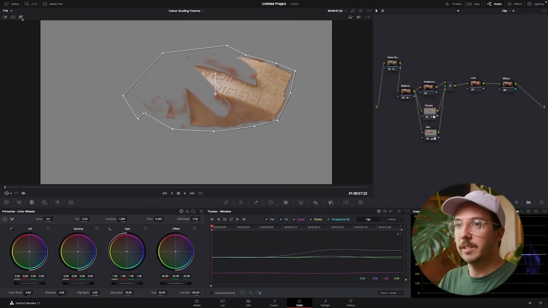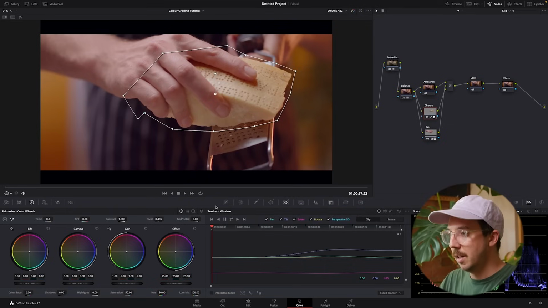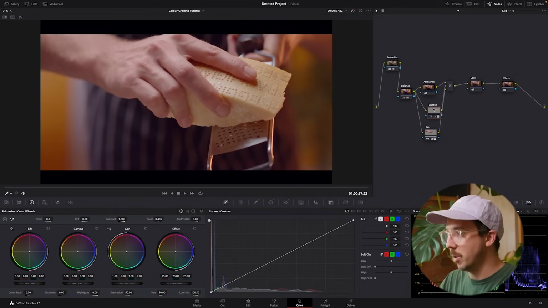Great. So let's undo that. We'll go back to here. So we've lost the matte, but we're still on our cheese and we're going to do very much the same thing. But this time in the gamma, I'm going to push it more towards yellow. Look at that. Even just with a little push there, that's looking way more vibrant. That's a cheese I want to eat.